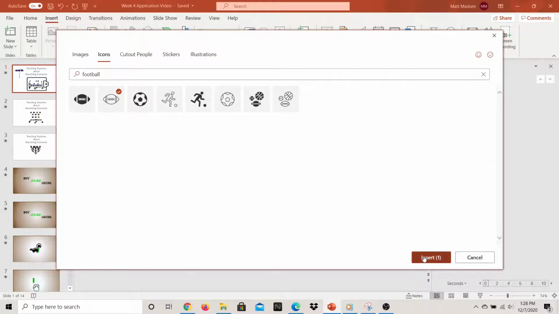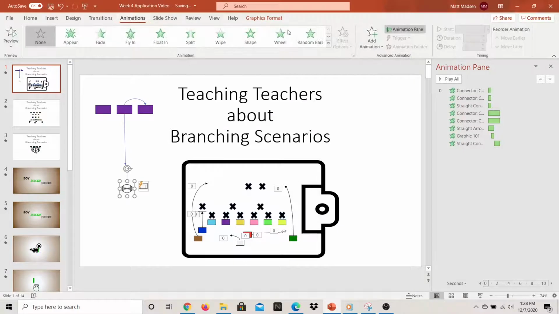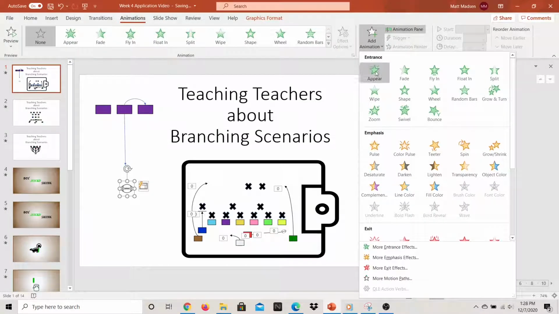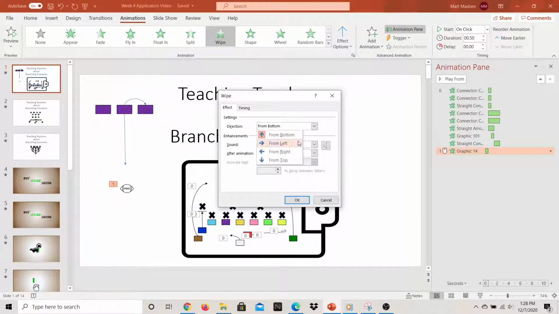To add a little interest, I added wipe entrances for the arrows in the football. An entrance is a type of animation that can be found by clicking Animations at the top of the screen. With one or more objects highlighted, click Add Animation. You can view, edit, arrange, and time your effects in the Animations pane.